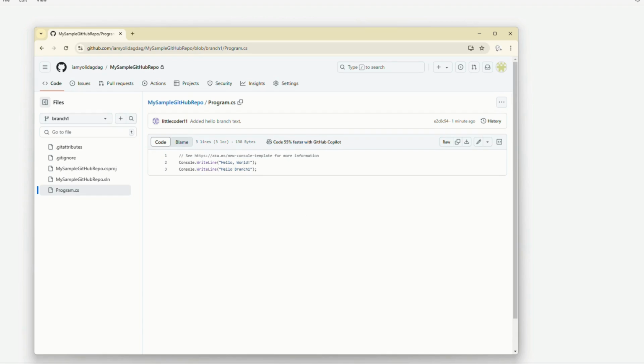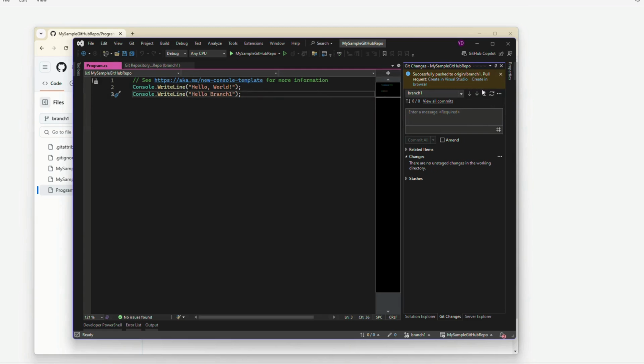Okay, so after we pushed our changes to GitHub, the next thing is to create a pull request. We can create the pull request either from GitHub or in Visual Studio. So let's use Visual Studio for this video.